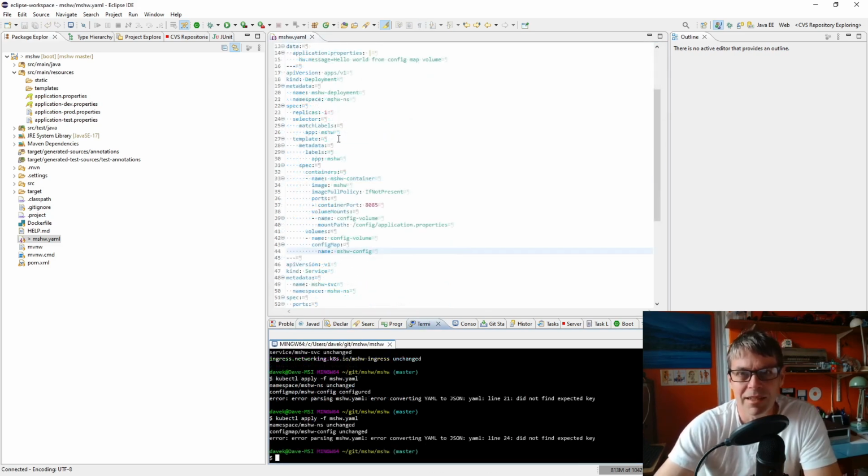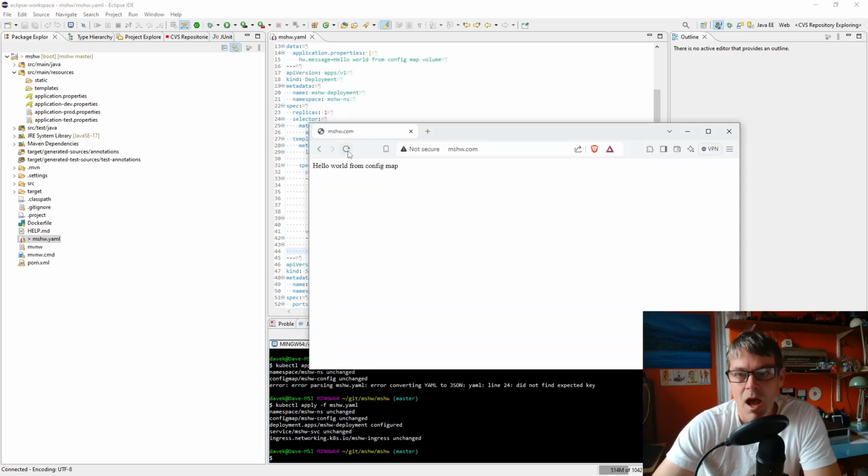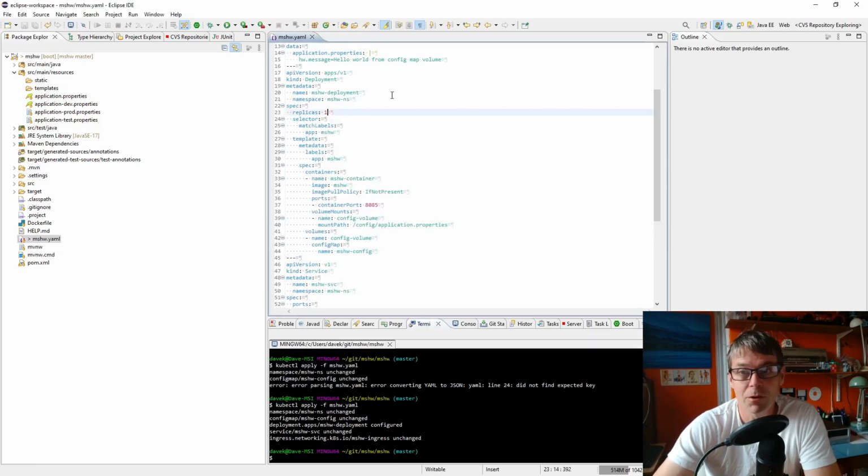Okay, I had some indentation problems there in YAML, so it just goes to show how important it is to get the indentation right in YAML. But there I've got it applied and we have the deployment configured. Now if I go back to my browser, if I reload, we now have hello world from config map volume. So we're getting the value there.